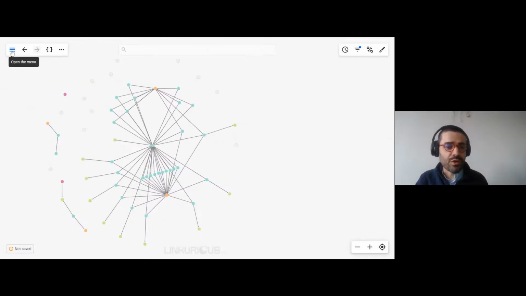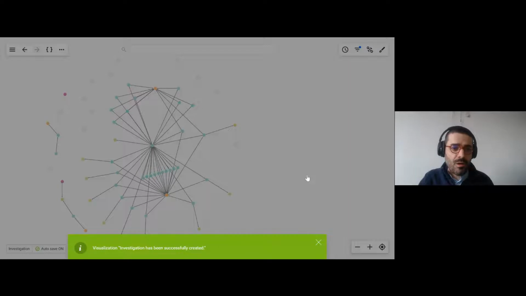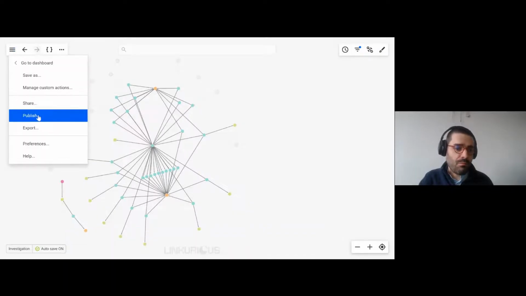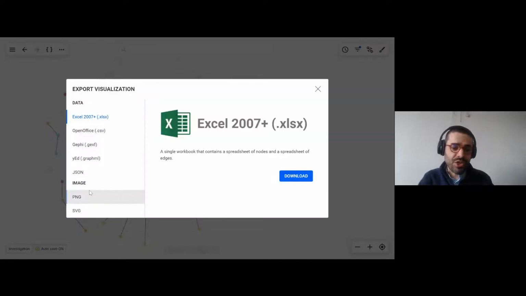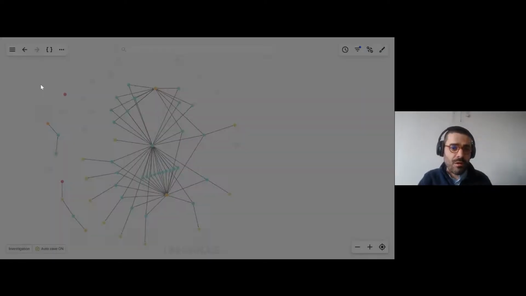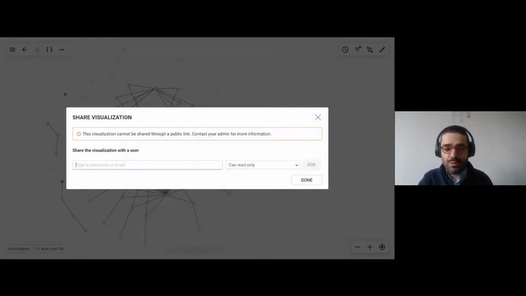All of this information that we have uncovered, we can save. We can export the visualization to a number of formats, such as a spreadsheet or a picture. But we can also share the visualization with a colleague. I would simply have to type their username or email to be able, in a couple of clicks really, to share the visualization with such a colleague.